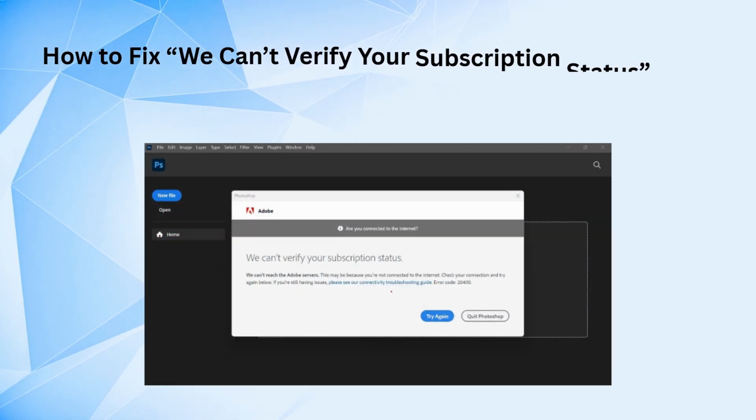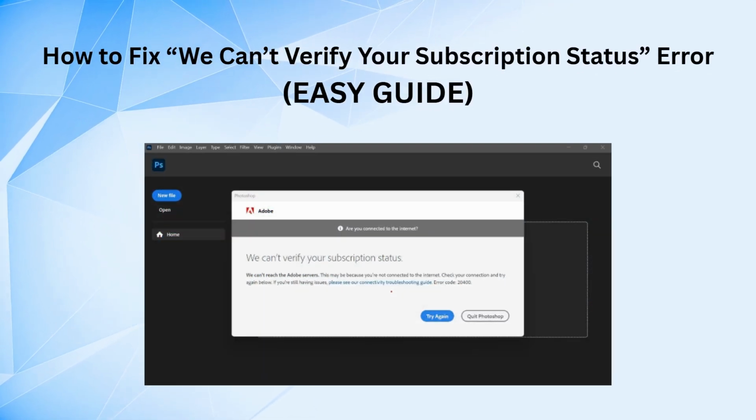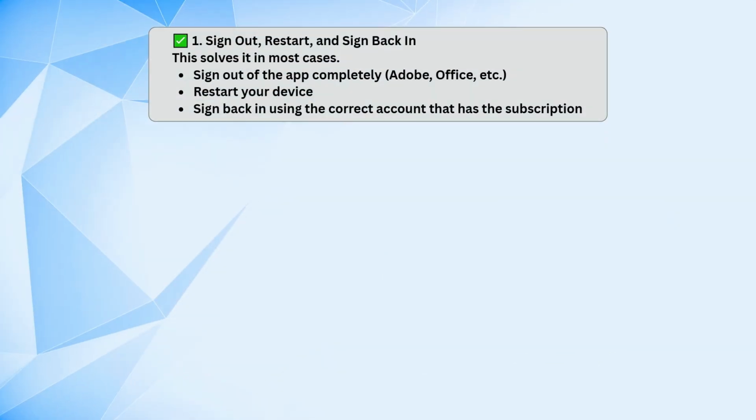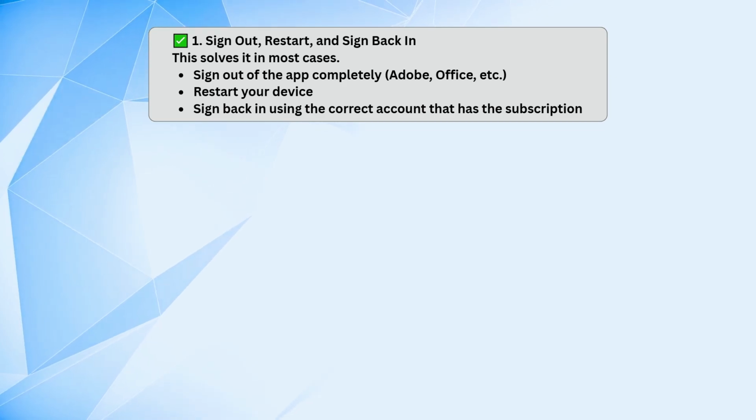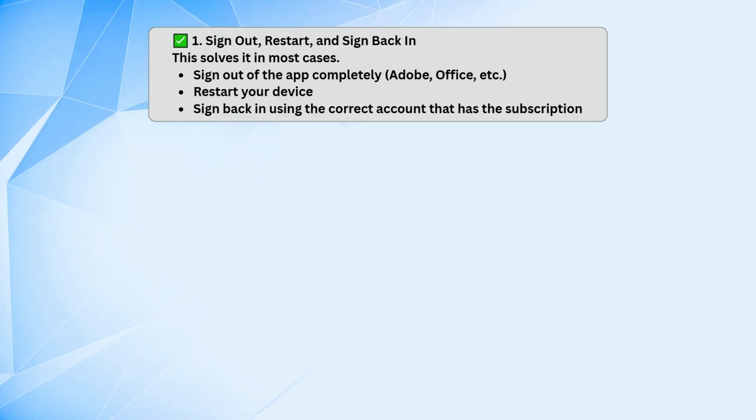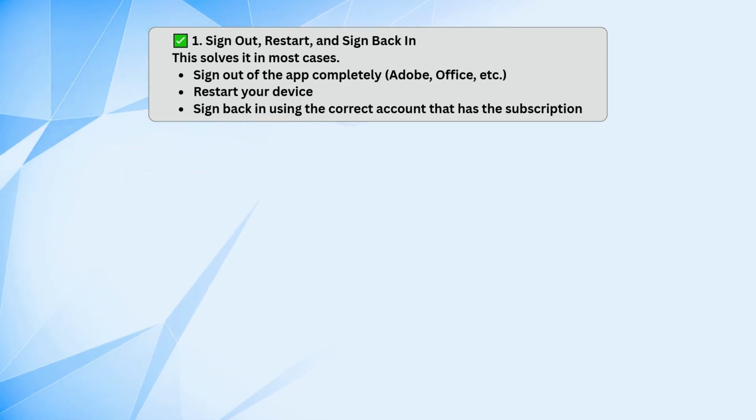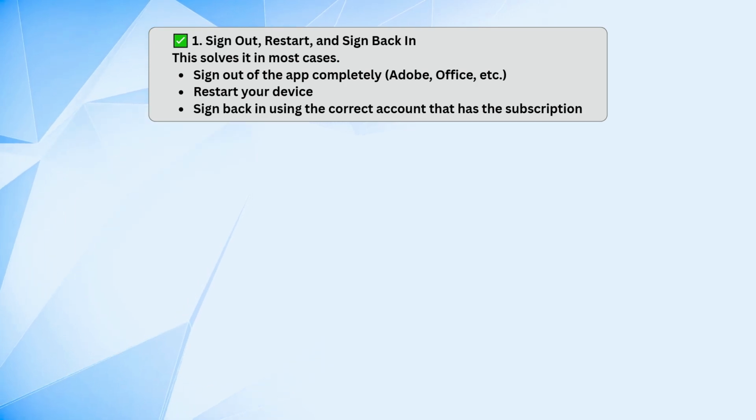If you're getting the "we can't verify your subscription status" error, first, sign out of the app, whatever it is, Adobe, Office, etc., then restart your computer, and sign back in using the account that actually has the subscription. Sounds basic, but that alone fixes it most of the time.